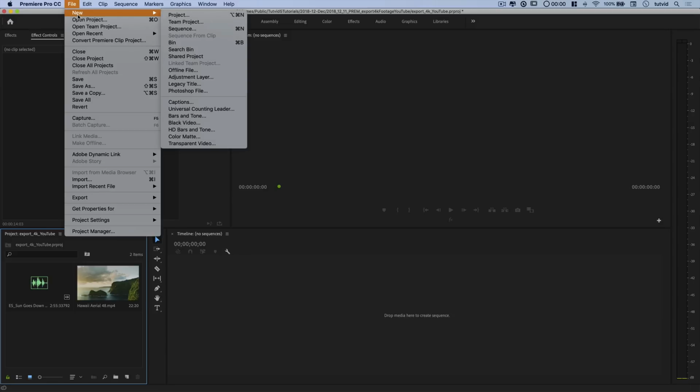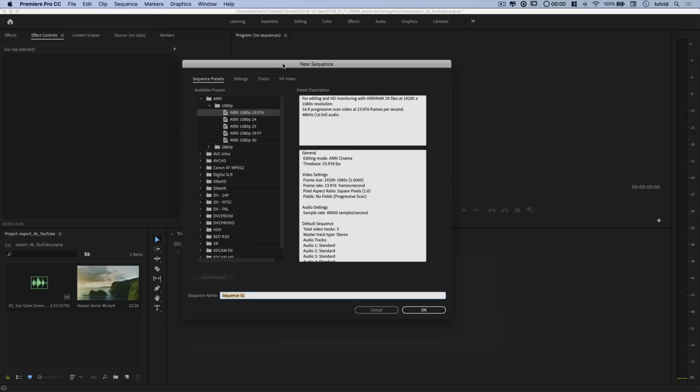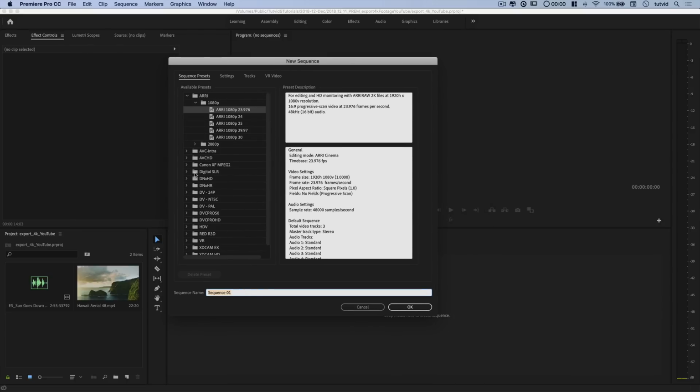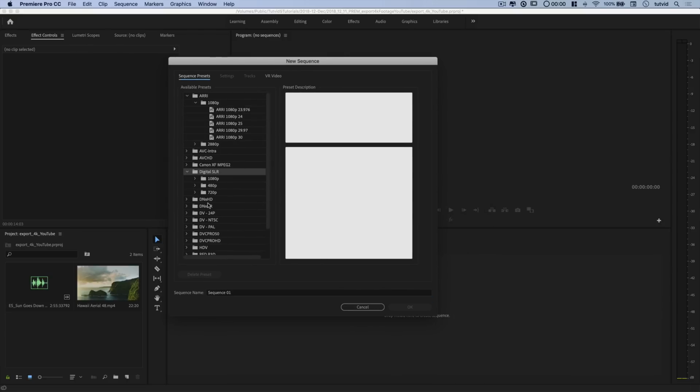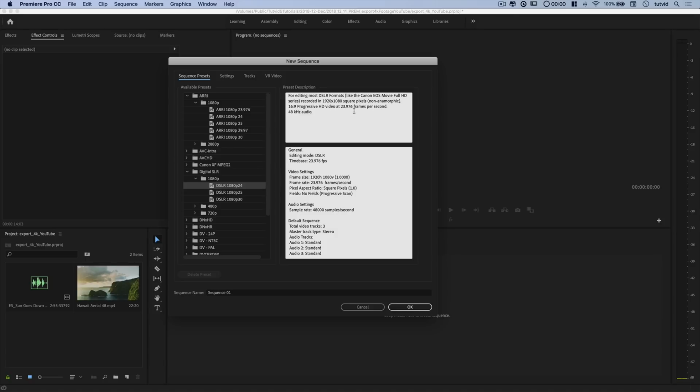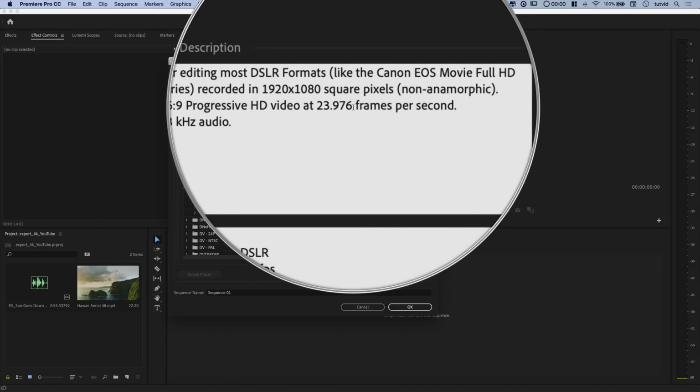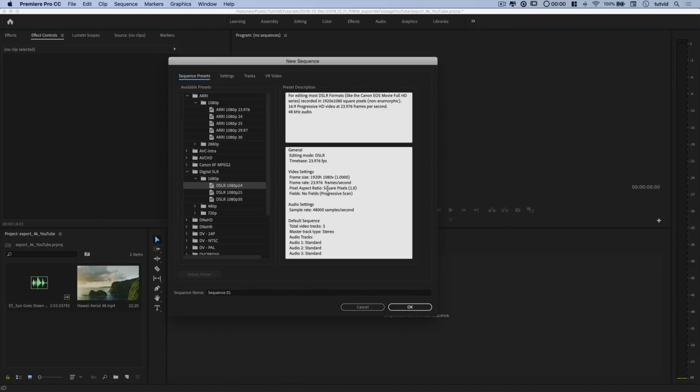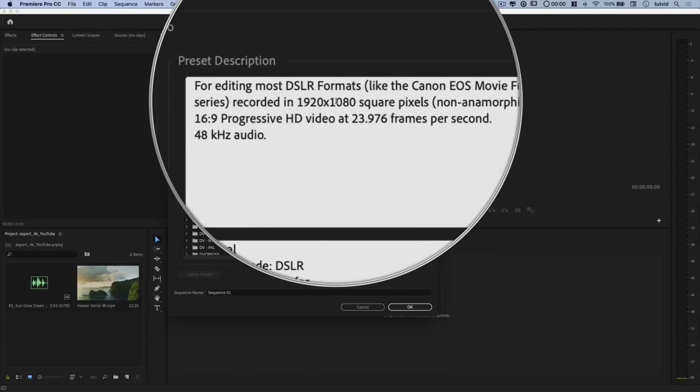So here in my project, I'm going to say File, New, and choose a new sequence. And here in the new sequence, I typically work in the digital SLR realm. Sometimes I wander into DNxHD and things like that, but we'll just go DSLR 1080p. I'm going to say 24 frames a second. It's really 23.976, which is what I'm working with. However, I'm working with 4K footage, and this is 1920 by 1080.